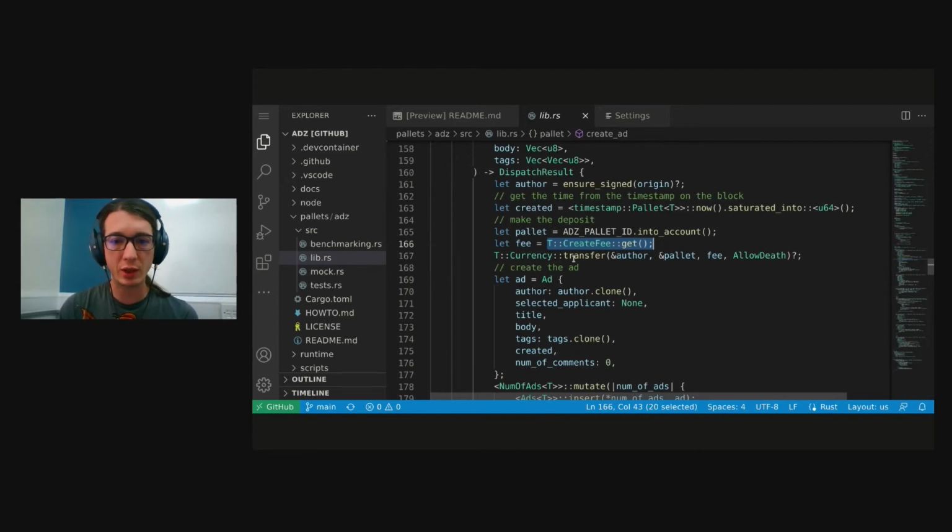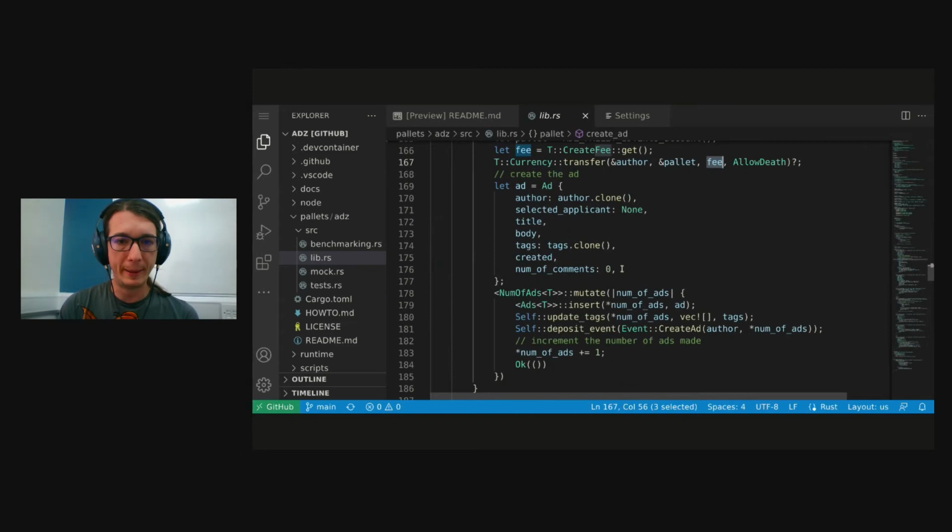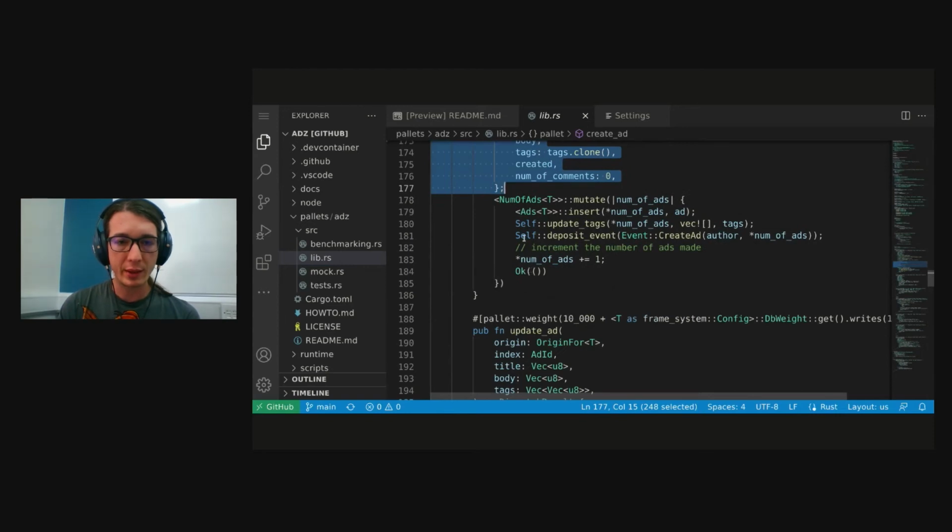And then we do a transfer. We transfer from the author to the pallet the fee amount. And then we actually create the ad, which is pretty straightforward. And here is how we use storage. Number of ads is the first thing we're going to change because that stores the number of ads.